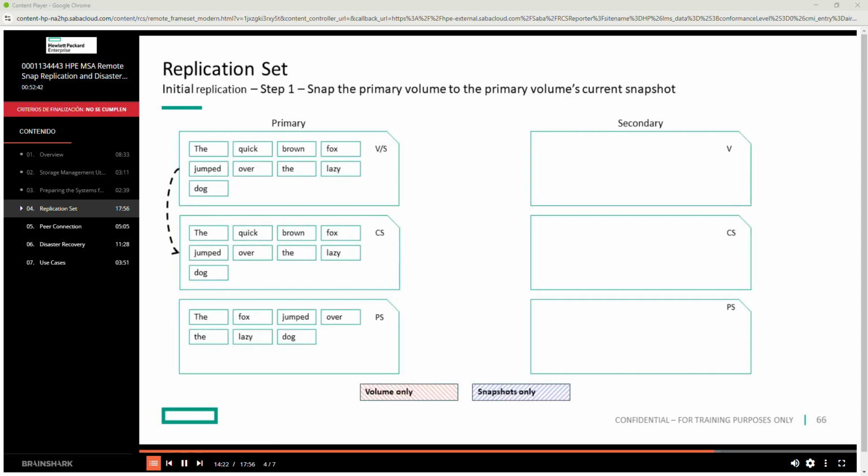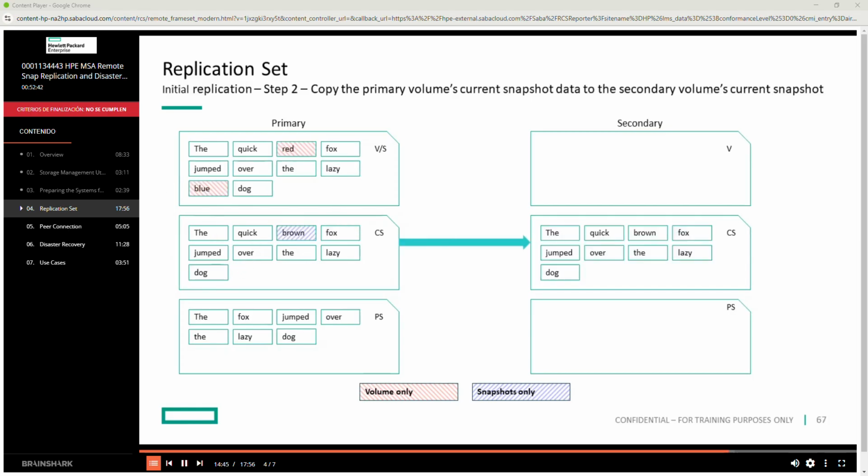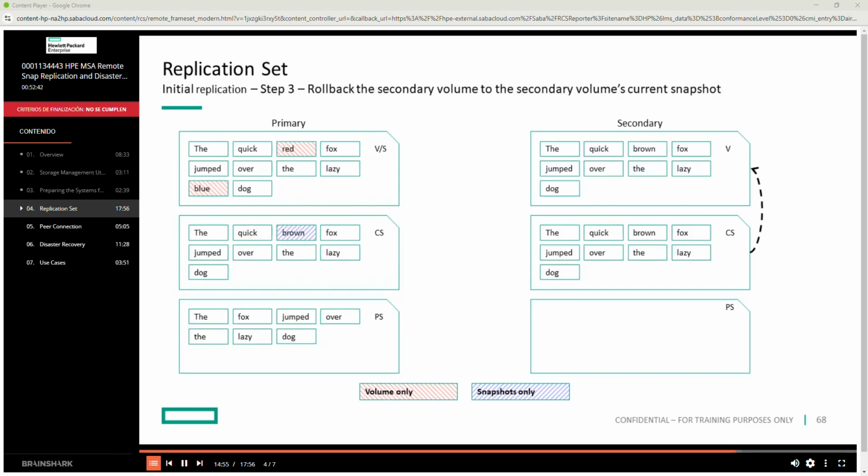And so we have a quick example of what the initial replication looks like. In this case, we've changed some things in the volume since the time that replication set was created. So not everything in the volume is in the previous snapshot, for example, but when we snap that volume into the current snapshot, it matches at that point. And then for initial replication, we simply replicate from the current snapshot of the primary to the current snapshot of secondary. And then we roll back to secondary.